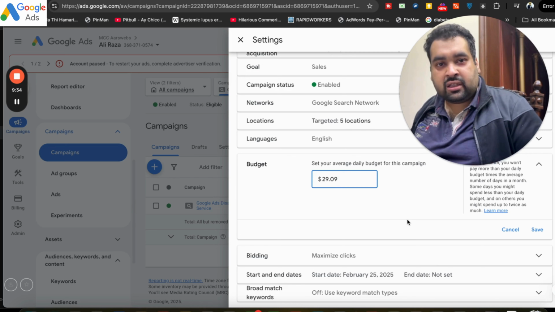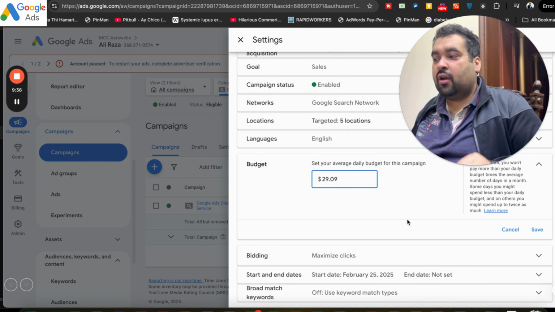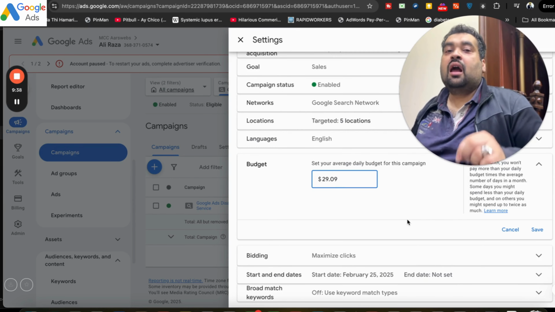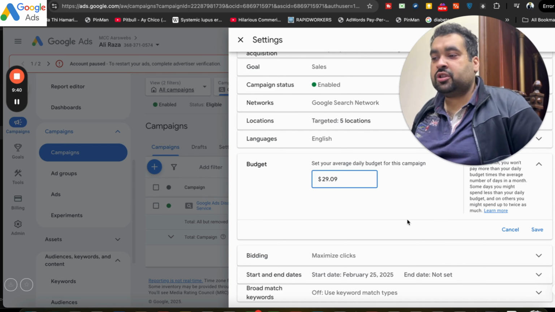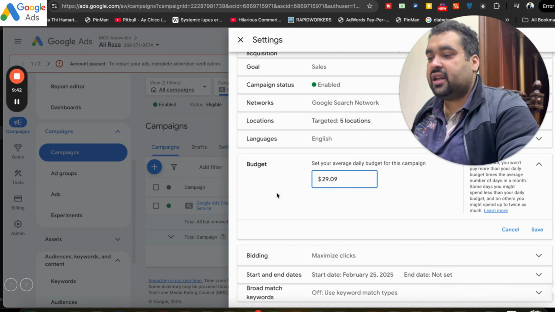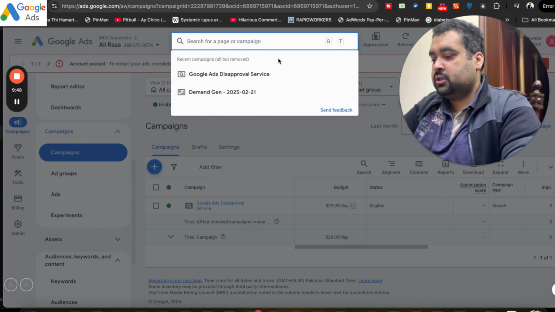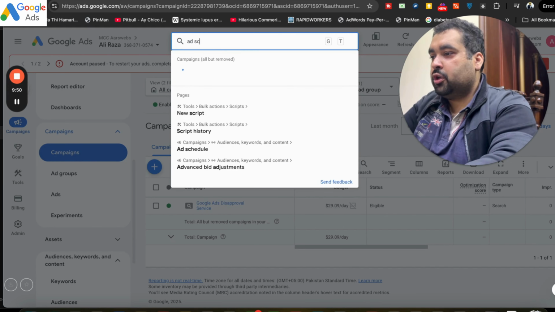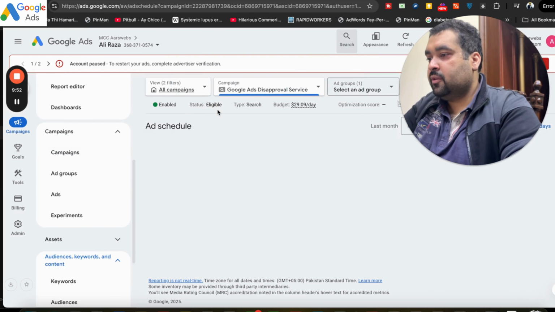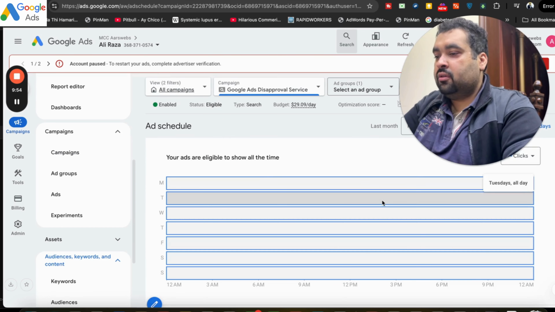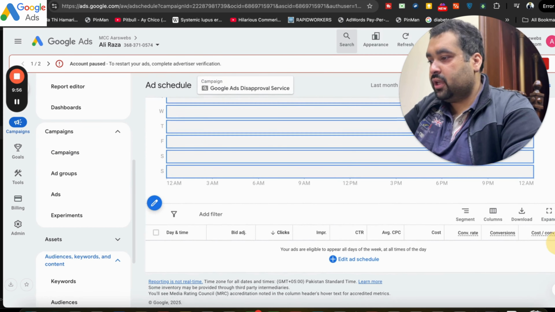And I understand that in order to get this data, you have to run the campaign for some time. However, after running for some time, the optimization of your campaign is very important and necessary, which you can do after analyzing your data. You can also look at your ad schedules by going into your ad schedule from over here, and see when you are getting the most conversions.